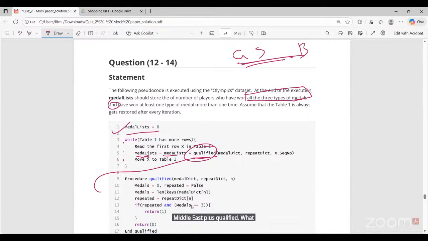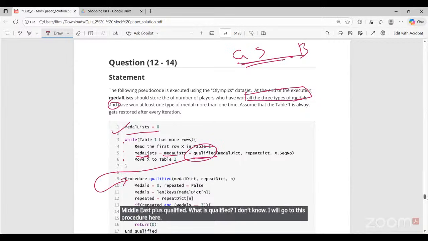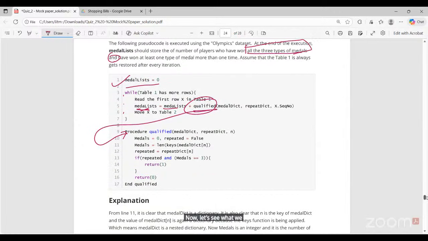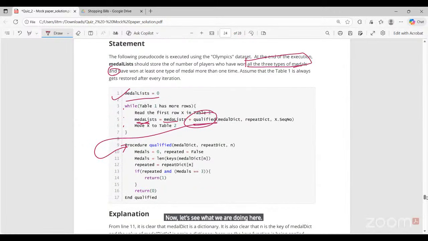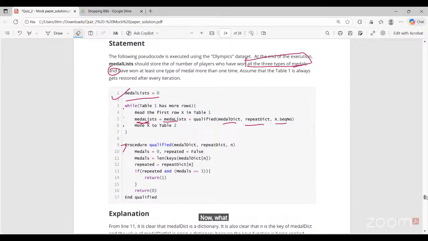I don't know. I will go to this procedure here. Now let's see what we are doing here. Qualified, middle dictionary, repeat dictionary, x dot sequence number, right? Now what is this? Okay, sorry. Here we have the middle dictionary, the repeat dictionary and x dot sequence number.